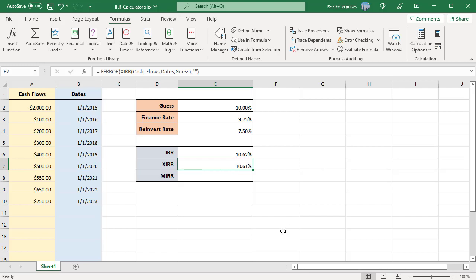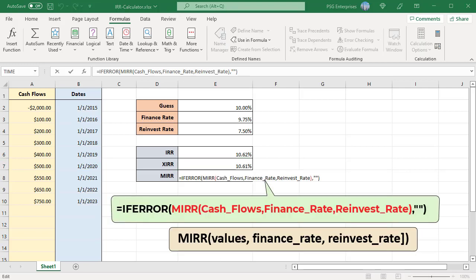To calculate the internal rate of return using the MIRR function, use this formula. Pass the named range cash flows as values argument. Pass the named cells finance rate and reinvest rate as next two arguments. The function returns the internal rate of return as percentage.